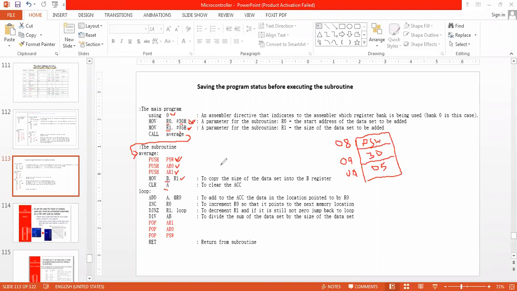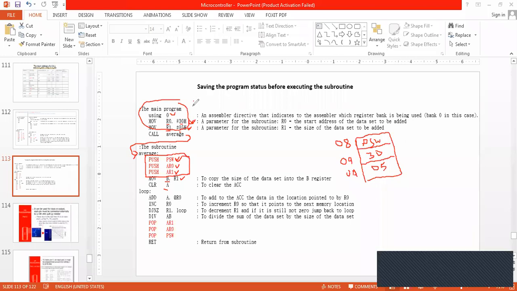This is the same program that we have seen previously. But what we are doing is saving the status of the main program. This was the main program. And when we are jumping to a particular program, we have to save the status of this program. So whatever registers are required, we are storing onto the stack memory.